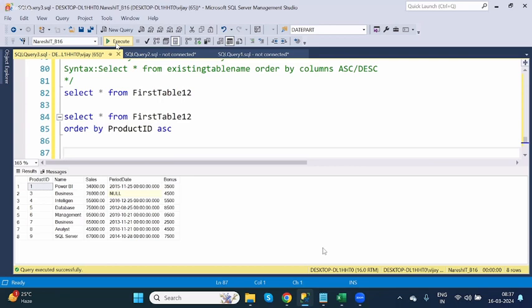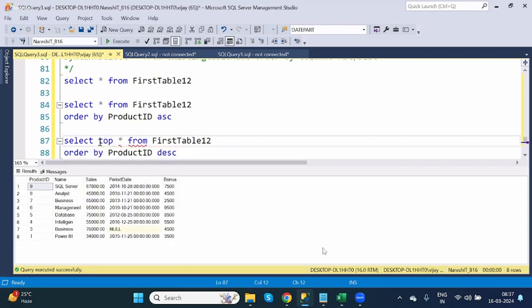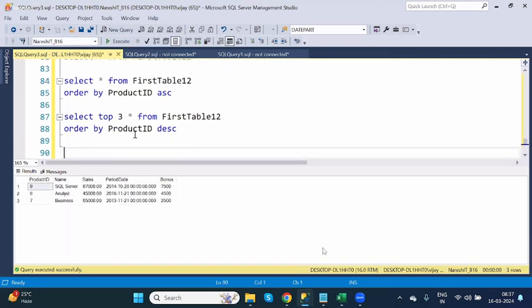So after ordering this, now you can write, suppose for example, in this one, I'm mentioning DESC. Now what will happen? See here, it will be sorted. Now you can apply TOP. What will happen? The bottom three related records will be displayed. If you want bottom, there is no BOTTOM in SQL Server. By using TOP only, bottom related records are also displayed.